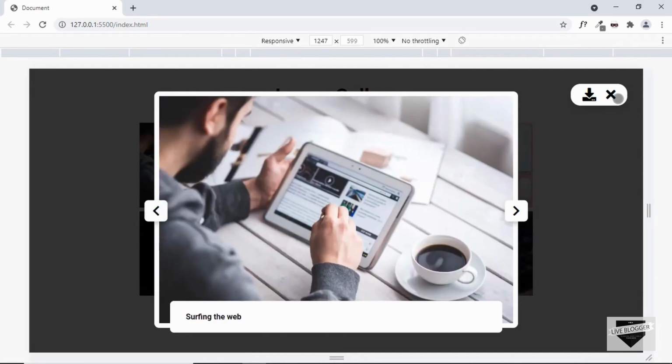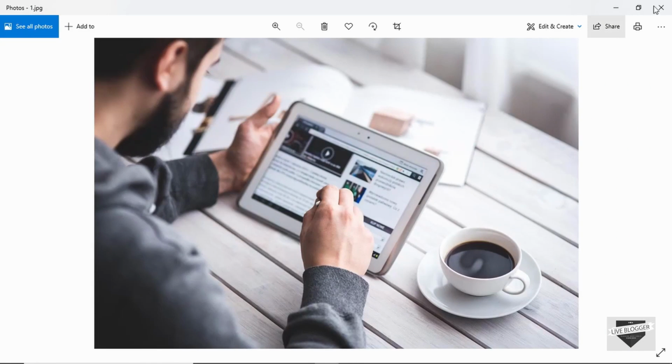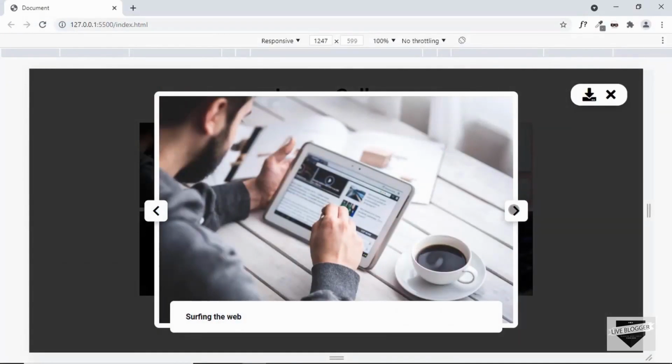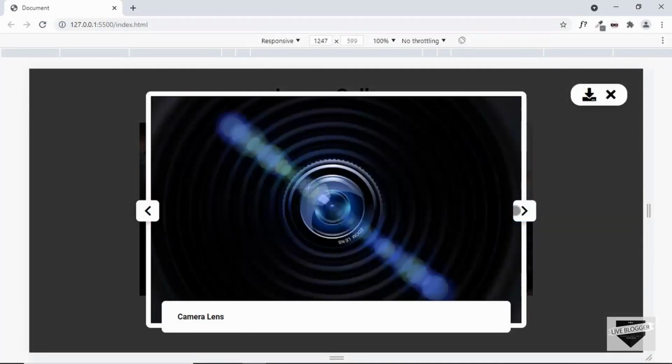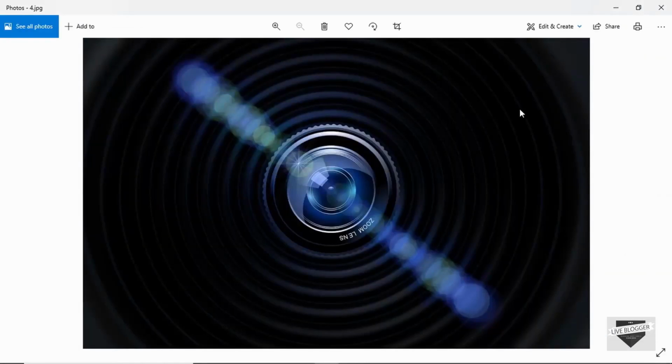And we also have these buttons over here. So this button is for closing the lightbox. And we also have a button to download the image. So if I want to download this image, I'll just click on this download button right here. And we can see that the image is being downloaded. And if I click on this image, we can see that the image has been downloaded to our system. And if I want to download another image, I'll just go to that image over here. And for example, if I want to download this image, I'll just click on download over here. And if I open this, we can see that the image has been downloaded.